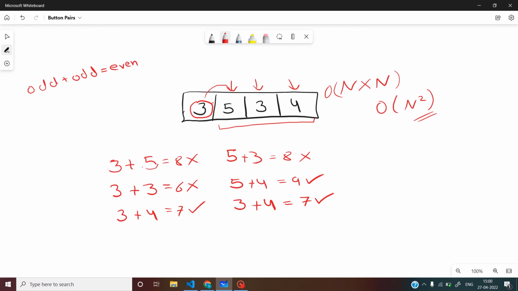We can check this: if we add 3 and 3, it equals 6, which is even. If we add two odd numbers like 1 and 3, it equals 4, which is even. So if we add two odd numbers, the result is always even.